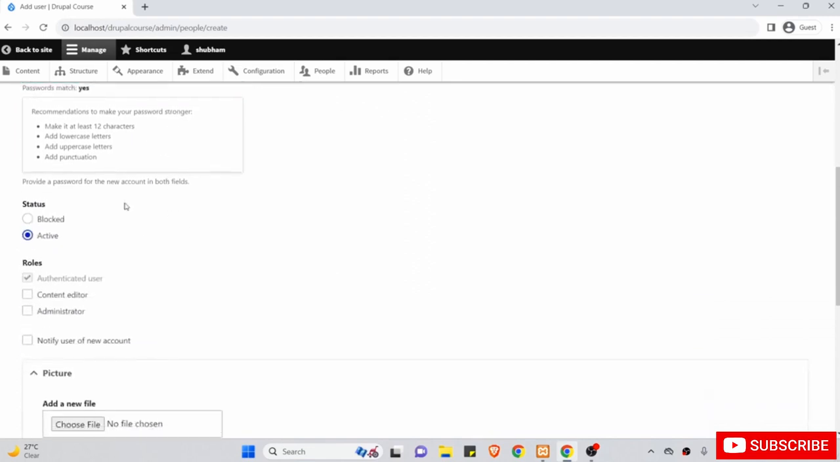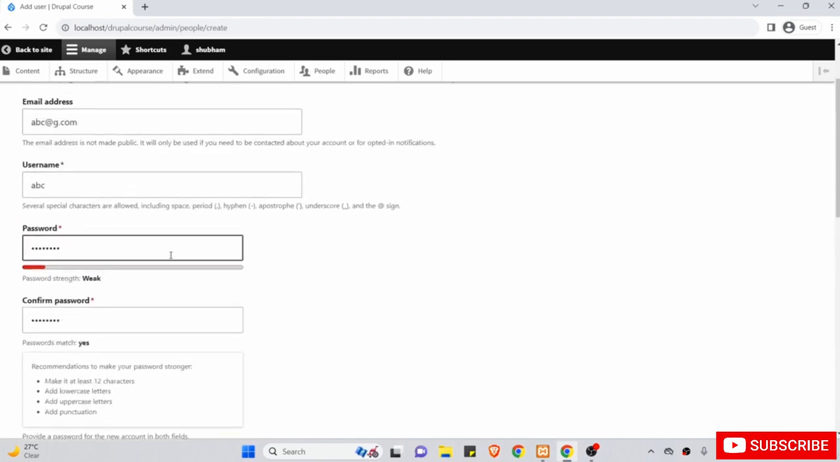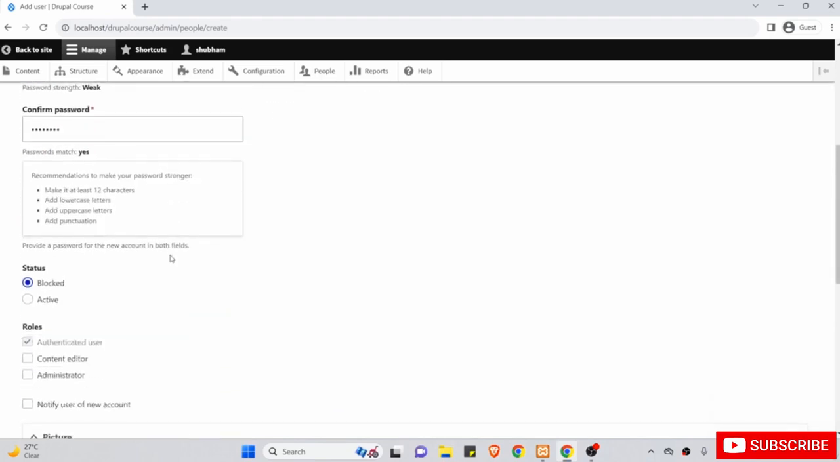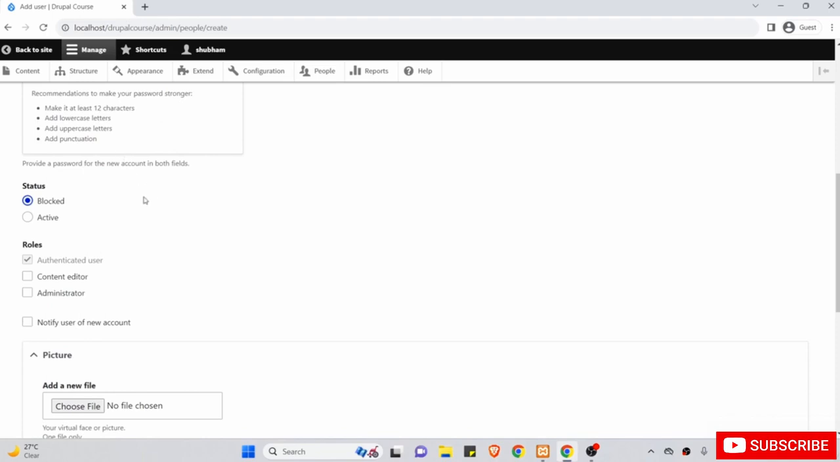And after that we have an interesting option here that you need to understand. In the status we have two options here. The first one is called blocked and the second one is called active. If you choose this blocked option, then this user will not be able to log in to our website, and we don't want that. If you want them to be able to log in to our website, then you have to choose active here. So that is the difference. A user with the blocked status cannot log in to our website, whereas a user with the active status can log in to our website.